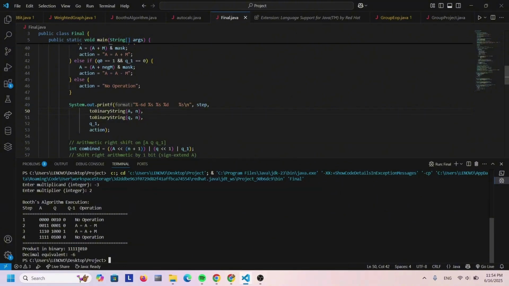The last 4 digits should be 0110, which is the two's complement, and it converts to 6, and it is correct. Why? Because there's the 1 here at the front, which symbolizes the negative number here. So that's pretty much it.